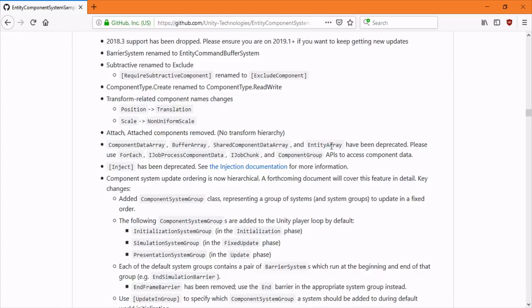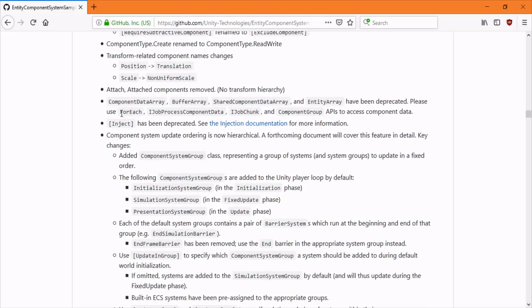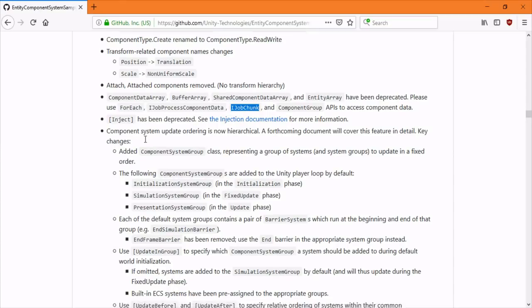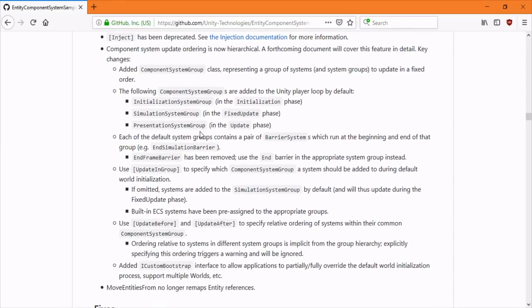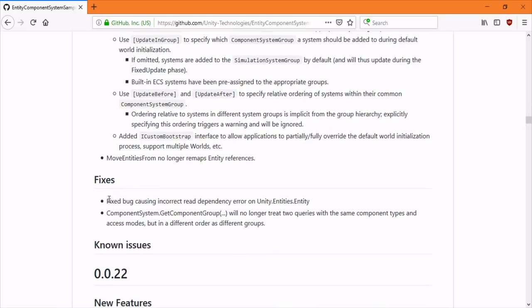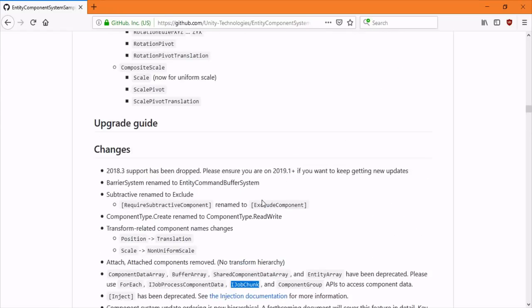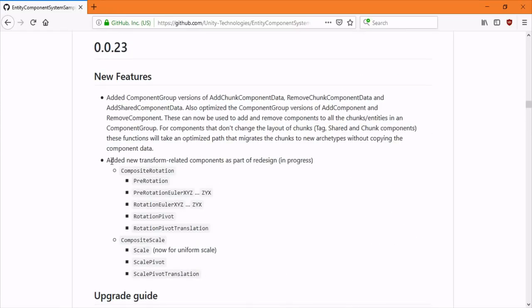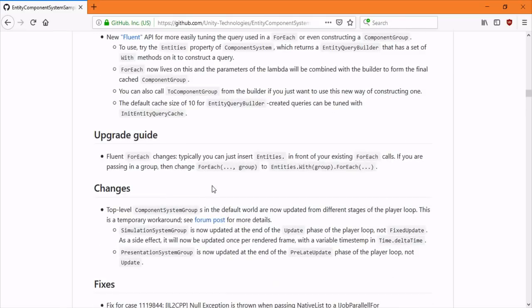All of these different arrays have been deprecated, so you gotta use the right way, which if you've been following my videos, we've been using a lot of IJobProcessComponentData and IJobChunk anyways, so you should be good there. A lot of component system hierarchical stuff, we don't care about that for our project. You can read more about that, and I think that's it for 0.0.23.